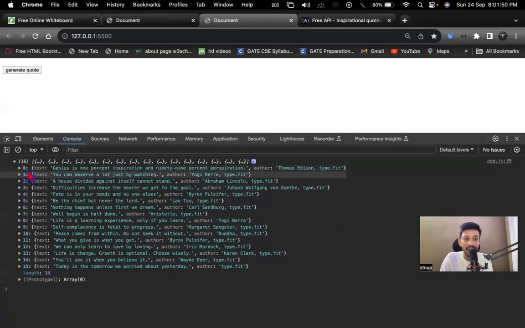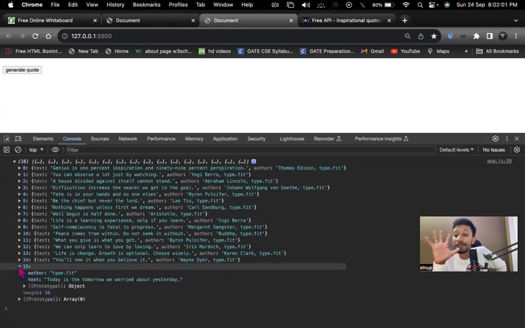How many codes do we have? Let's see. 0, 1, 2, 3, 4, 5, 6, 7, 8, 9, 10, 11, 12, 13, 14, 15. That means we have 15 codes with authors. Suppose you want to write 15 codes with 15 authors, you need to think who is the author and what is the code. Just now we saw that I'm taking some time to write some code and I don't know proper codes. I'm asking you, tell me any code, and you guys are telling me some codes, and I just took some random author names.